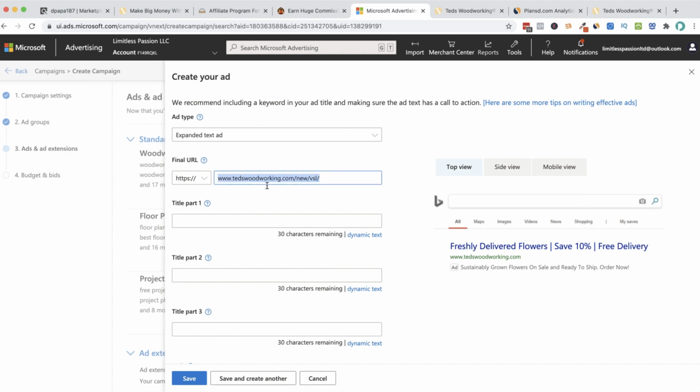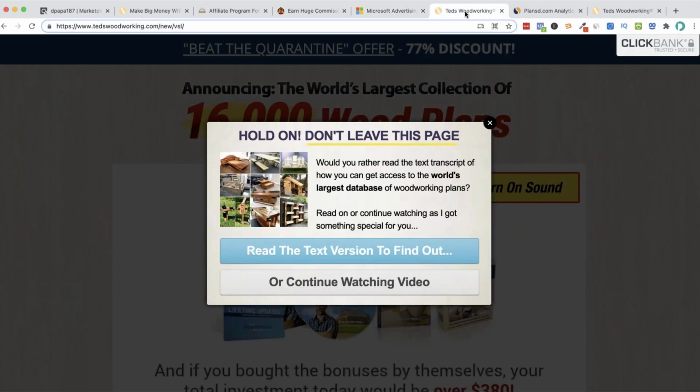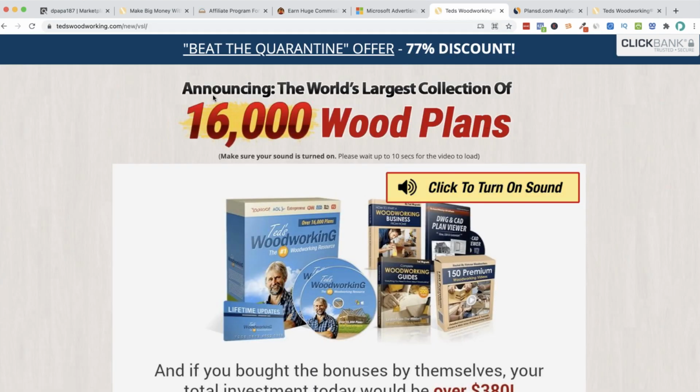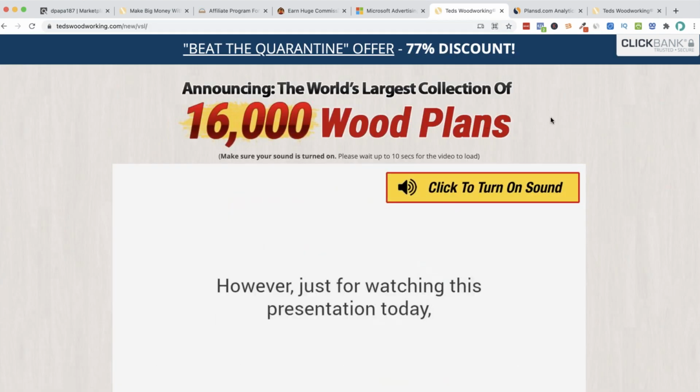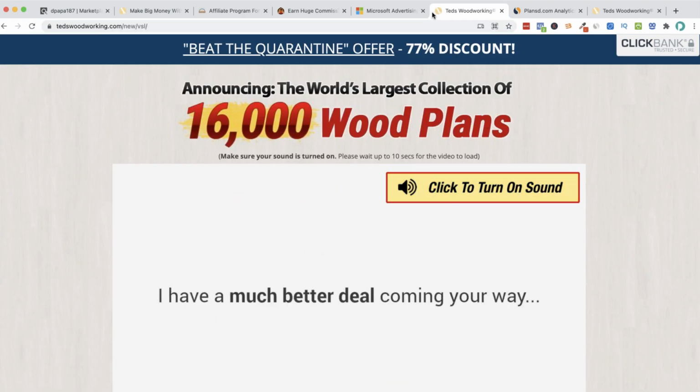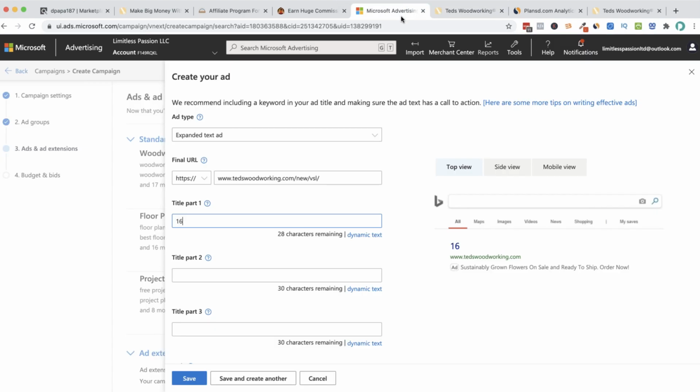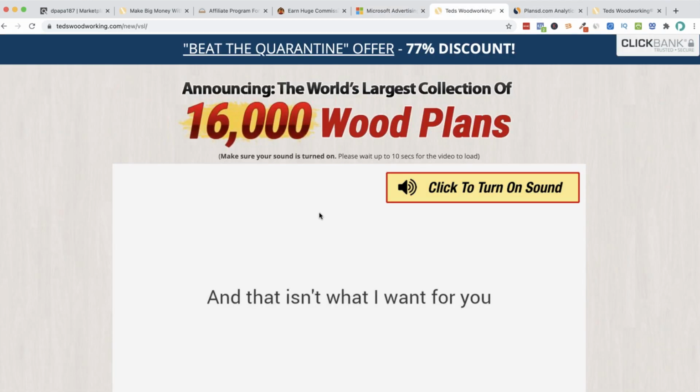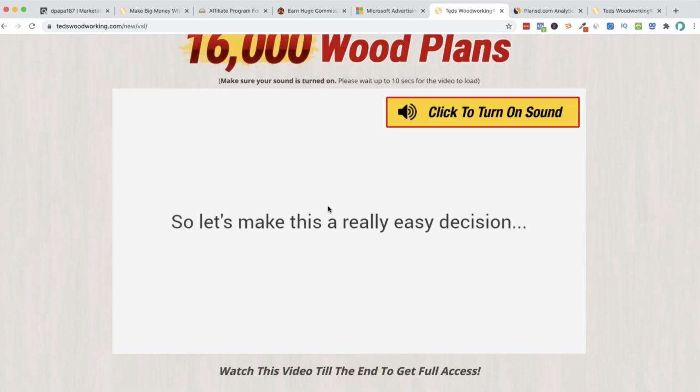So right now I'm going to have the final URL as the final landing page. And then here I'm going to create my ad for this. So I'm going to go back into my page and I'm going to put maybe 16,000 wood plans. We put 16,000 wood plans for free. Start off like that. I'm just playing around with it.